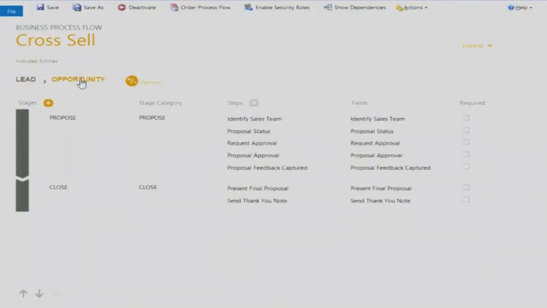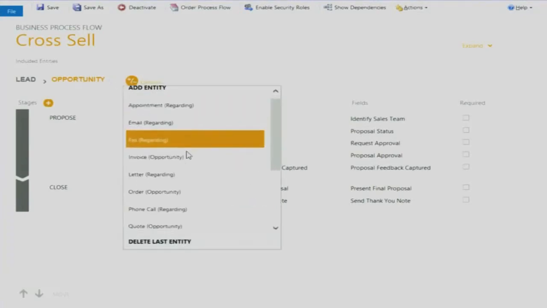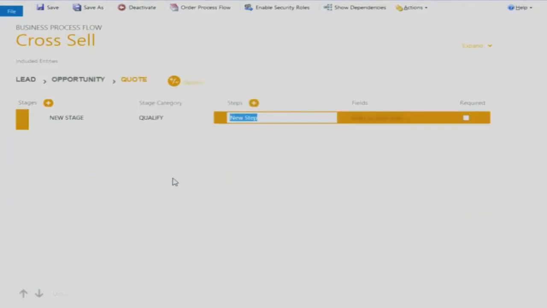As I click on opportunity, we're going to see the 2 additional stages we have for the opportunity entity within this process flow. Propose stage, again tied to a category, and the steps within that process, whether or not they're required, etc. I can also continue to grow this process to maybe span the quote, order, invoice entities, any of the related entities to this originating entity. So I have the opportunity, so I can add any related entity, like in this case I'll pick quote. And this gives us a new stage now for quotes, and I can specify a field. These are quote related fields.